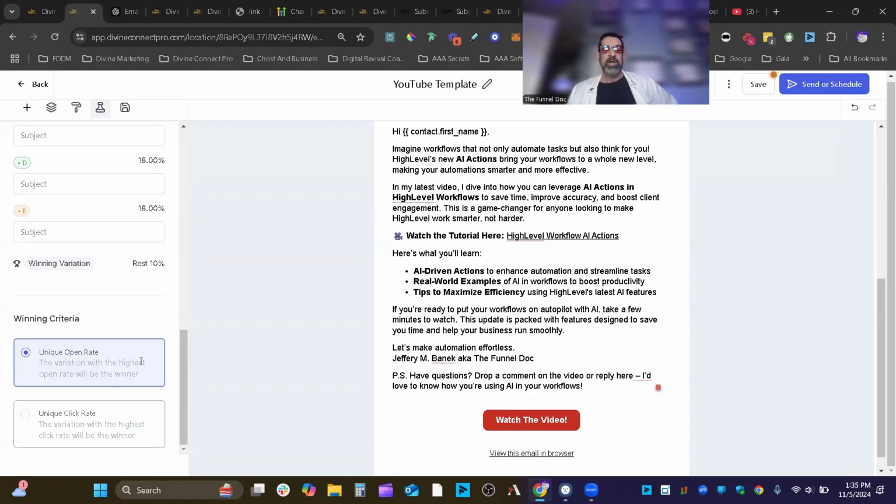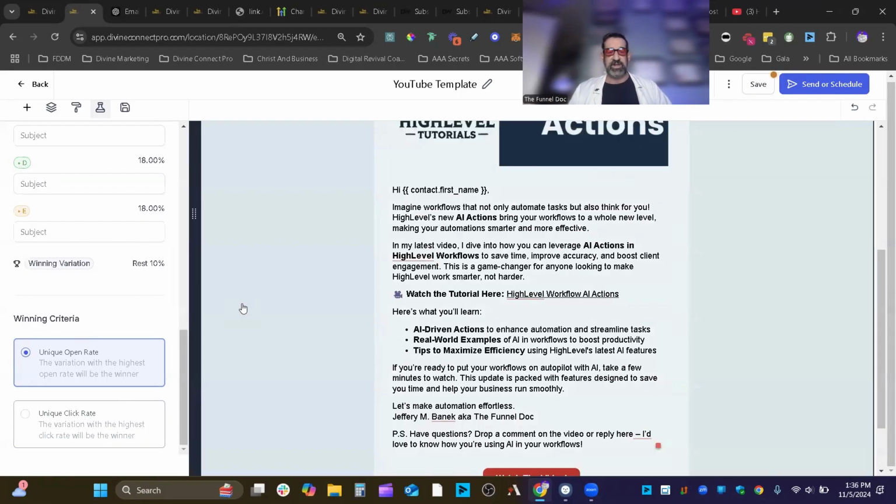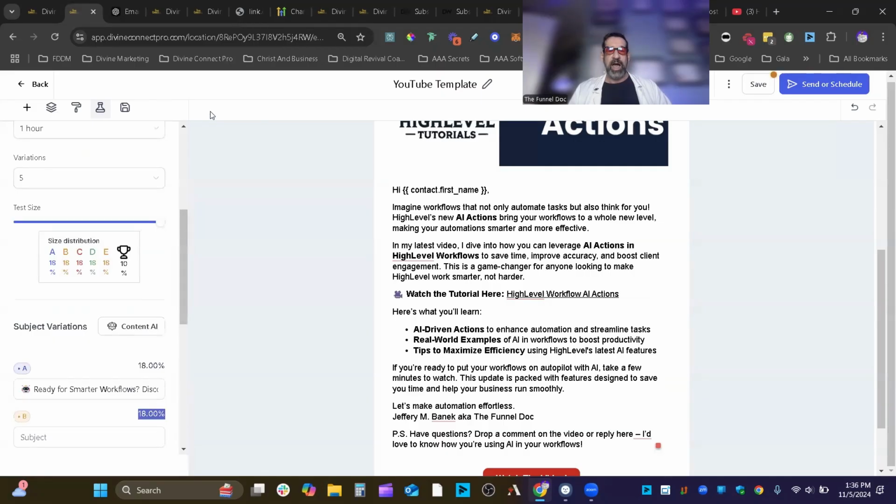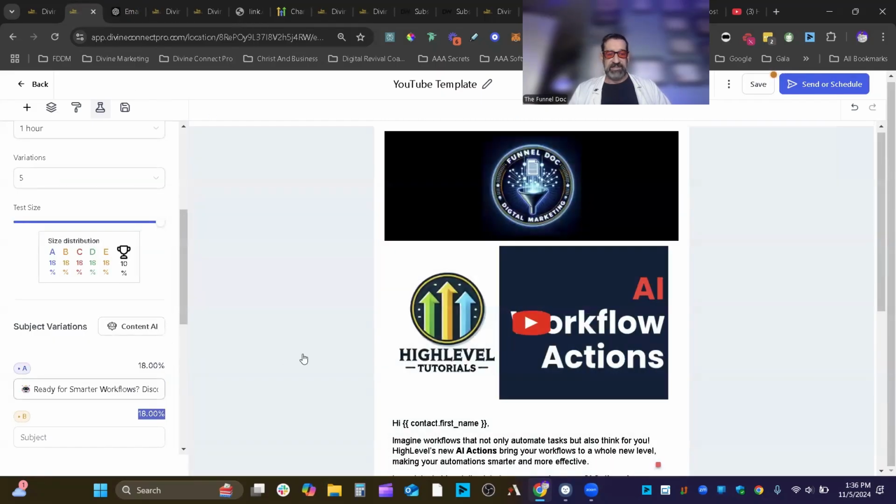And at the bottom, you can pick what your criteria is, unique open rate or unique click rate. I would recommend using unique open rate when you're doing subject lines. When you're testing the content, use the click rate, because when you're inside the email, your content is what's getting the click. The subject line gets the open, content gets the click. So test those things accordingly. I'm going to leave this like that, and I would just go through and paste all these guys in.